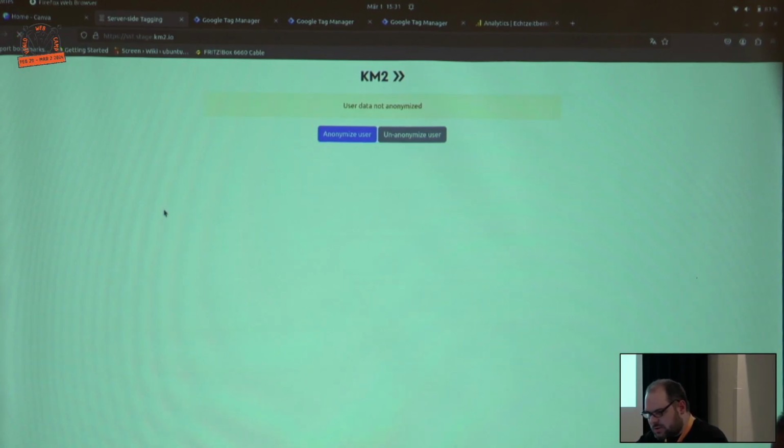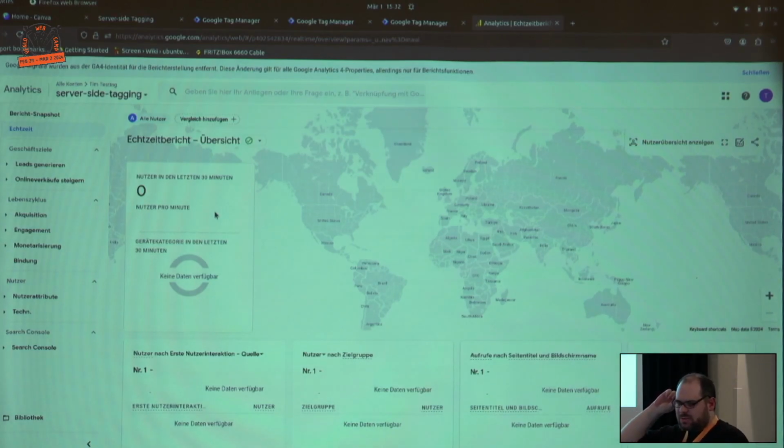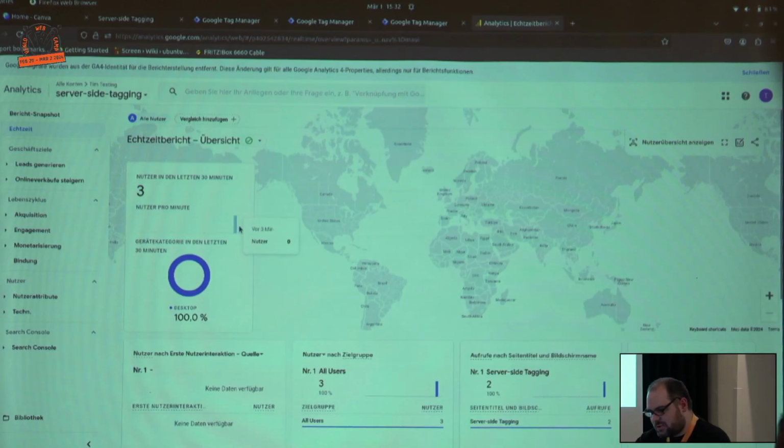I will reload 3 times. After this, I will show, and I will give insight into the configuration. So now the real-time analysis will take a few seconds, up to a minute, I think, till we see it there. Hopefully, I see 3 requests, 3 users. Yeah, come on. 3 users. We have this because every request is a new user for Google.